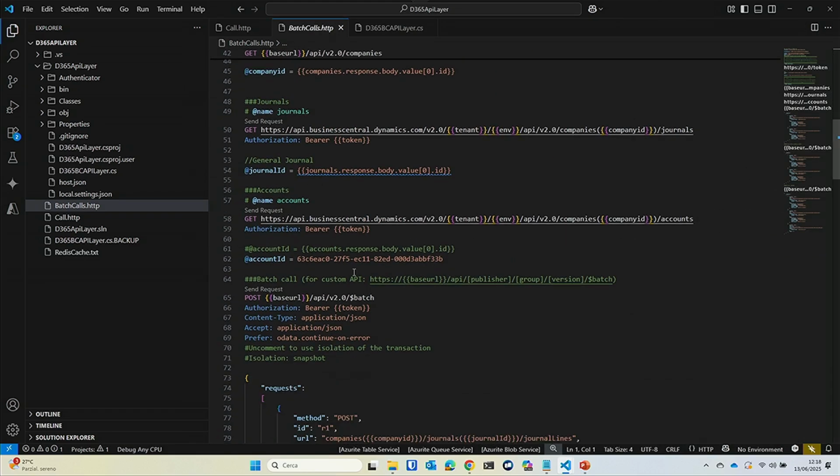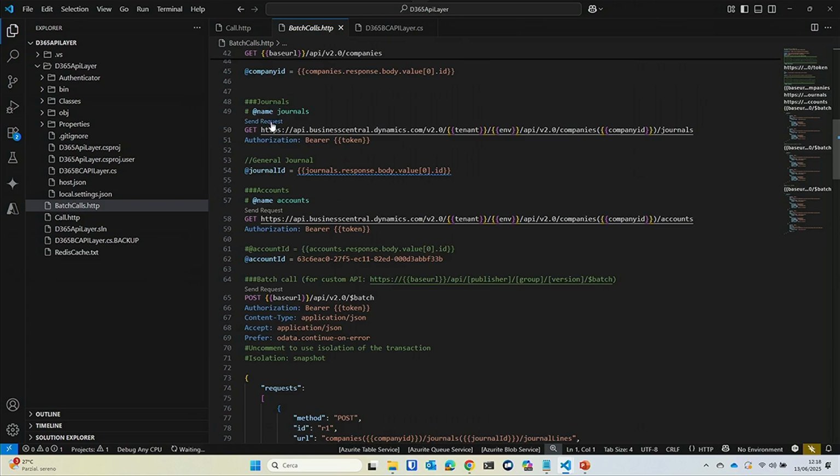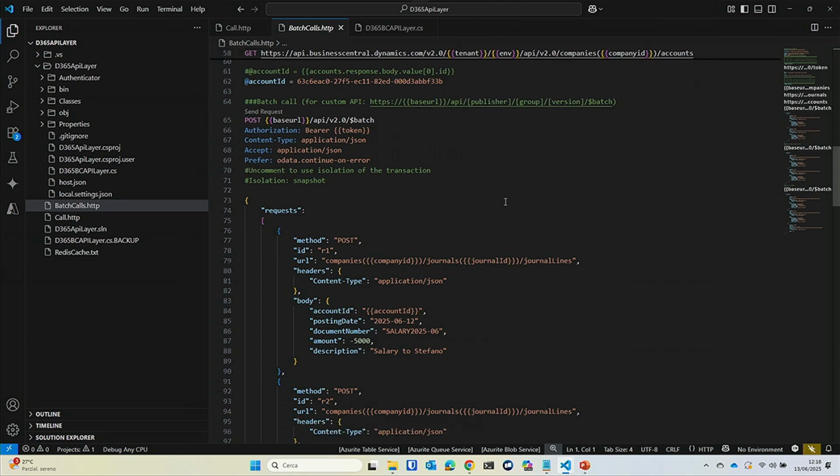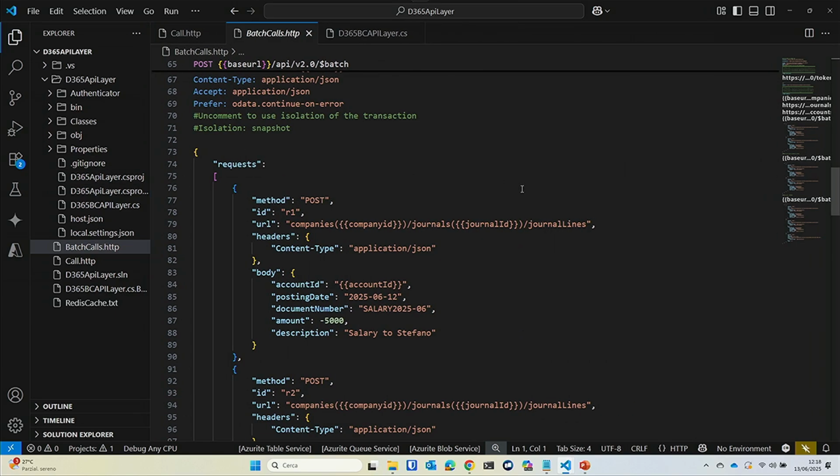So, okay, here is an example. Let me load some things. Here I'm an external system, and I want to post a set of transactions to my Business Central environment, in this case journal lines. You can obviously post one journal line per record, so this means 1 million journal lines, 1 million calls, and this is what we want to avoid. Or you can directly call the batch API.